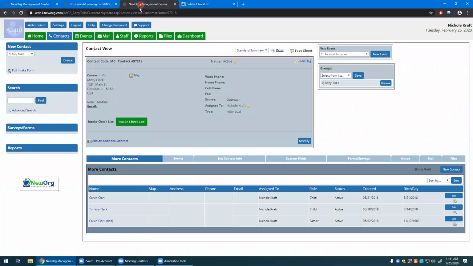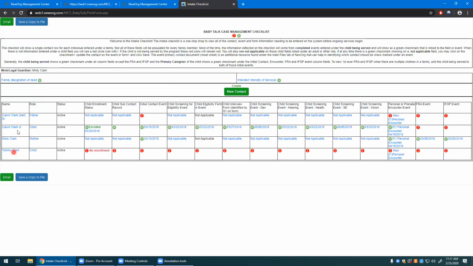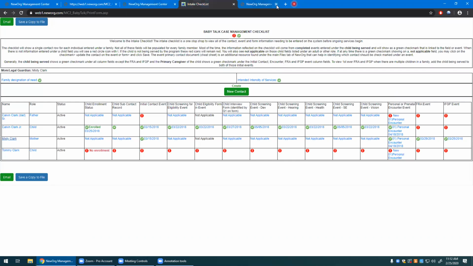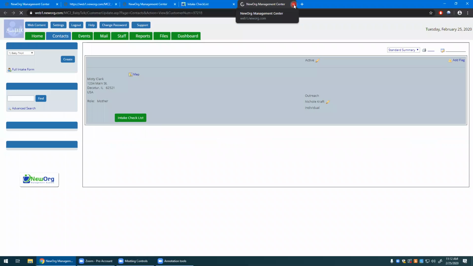Okay, when I look at the Clark family, I can see that Calvin, Tommy, and Dad are additional contacts on this family. So when viewing their checklist, we see all members of the family. If you wanted to click into any member of this family, you can see that it is hyperlinked straight to their contact record. You can also see the roles for any member of this family. And again, it's a hyperlink where you can click the link and be taken to their contact records.